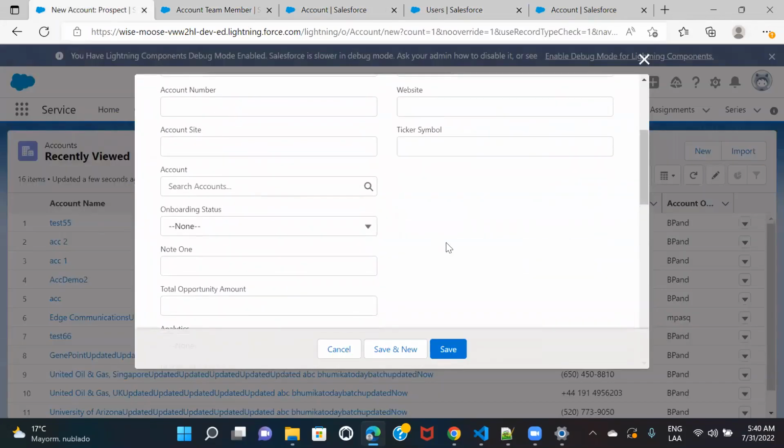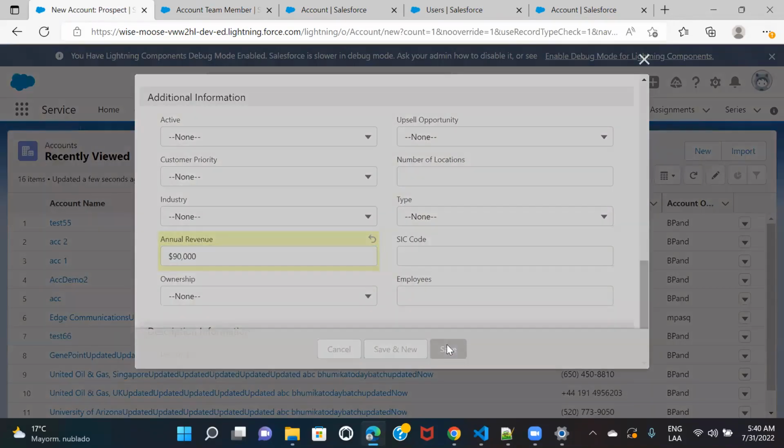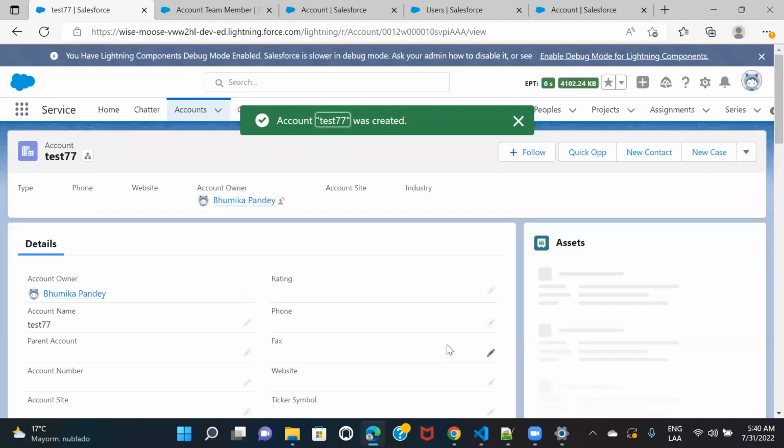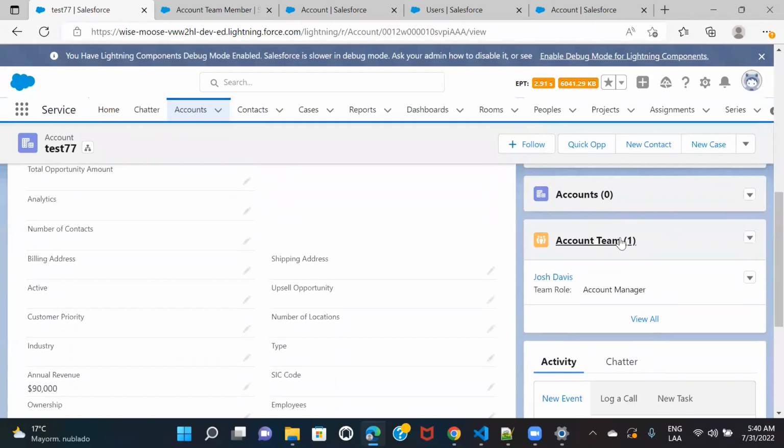So now let me just save this. So this is my account record. Let's go ahead and check the team. See, it is created, right? And if you create another account and provide an annual revenue value which is less than or equal to 80,000, this logic will not work and nobody will be added into the account team. Okay. So this was all about these three scenarios that we had listed in the presentation today.